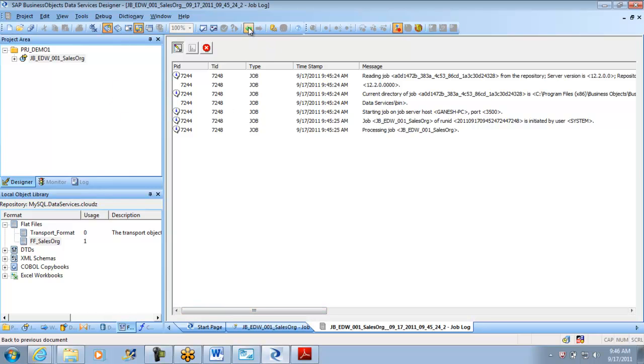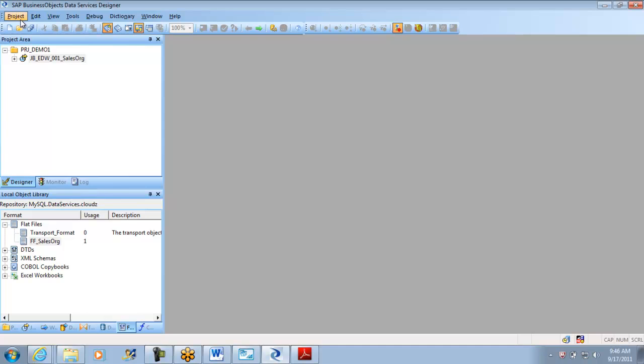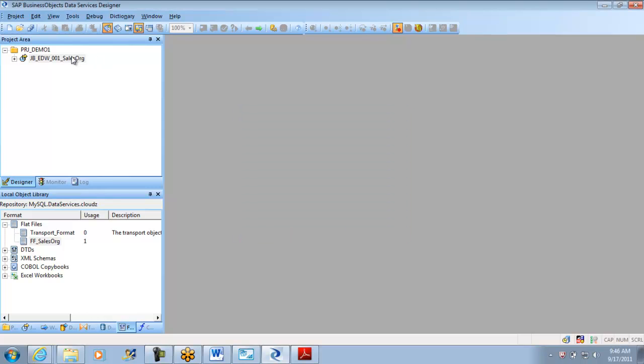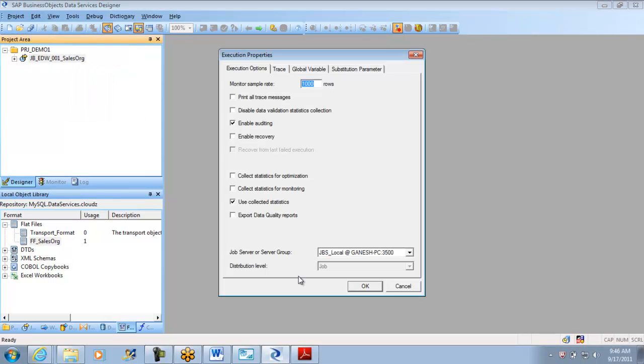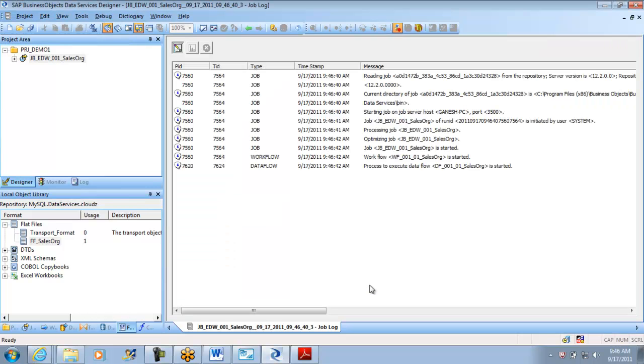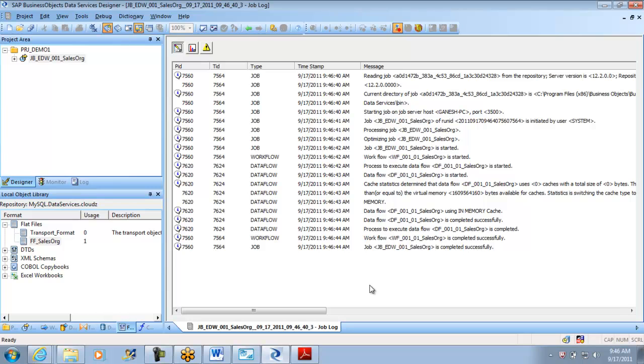So what I will have to do is I'm not going to do anything except that I will say save all. See, the workflow and data flow will be saved now. And now if I run this job, it is going to be successful for sure. Because earlier it did not save the job properly because the workflow under it is not saved.